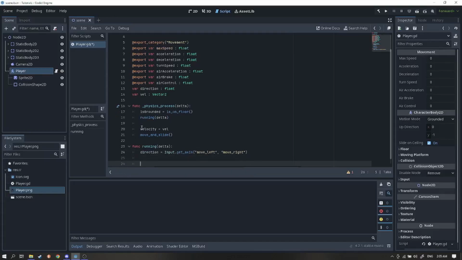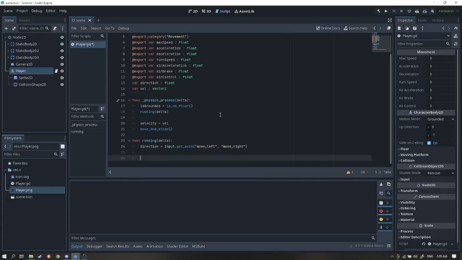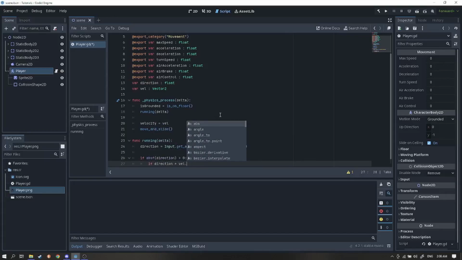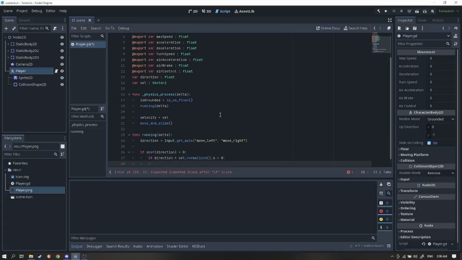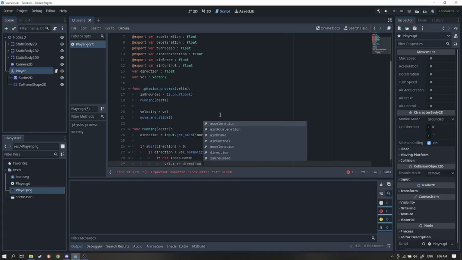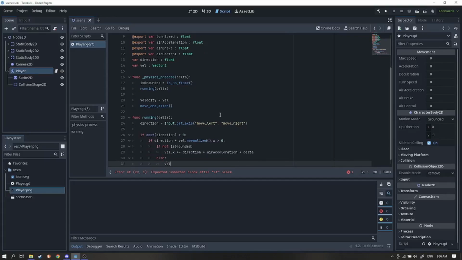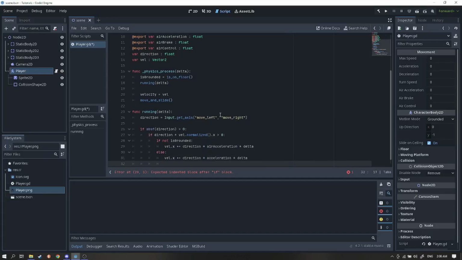Now this next block of code handles all the scenarios of how we want to move when accelerating or decelerating and whether we are in the air or on the ground. If absf(direction) is greater than 0, if direction times vel.normalized().x is greater than 0. If not isGrounded, then we write vel.x += direction * air_acceleration * delta, else vel.x += direction * acceleration * delta.